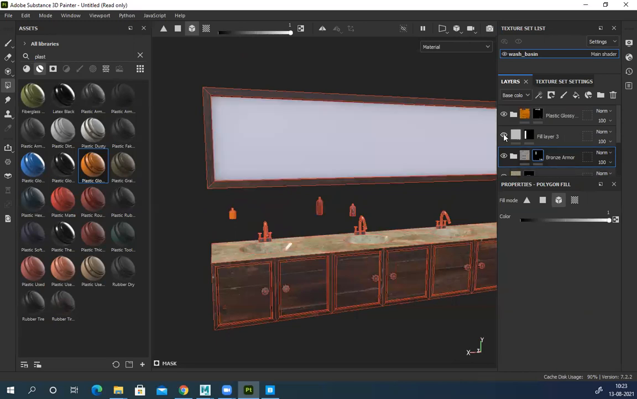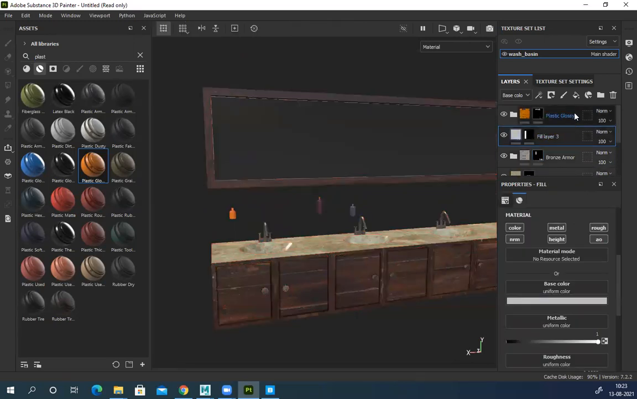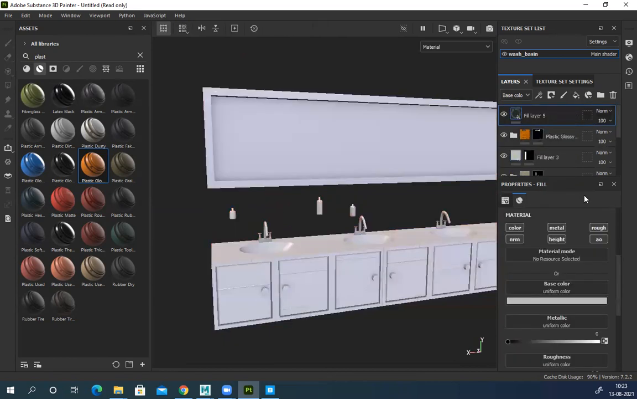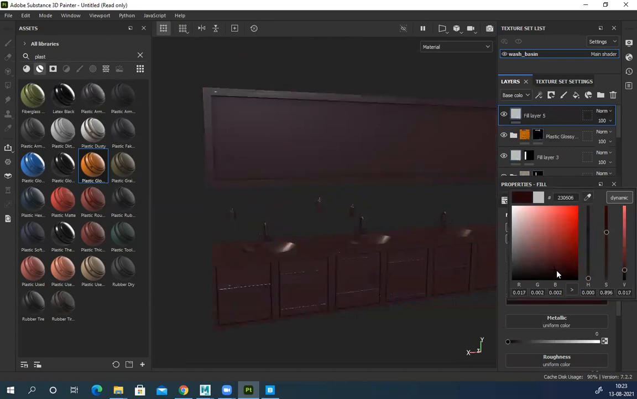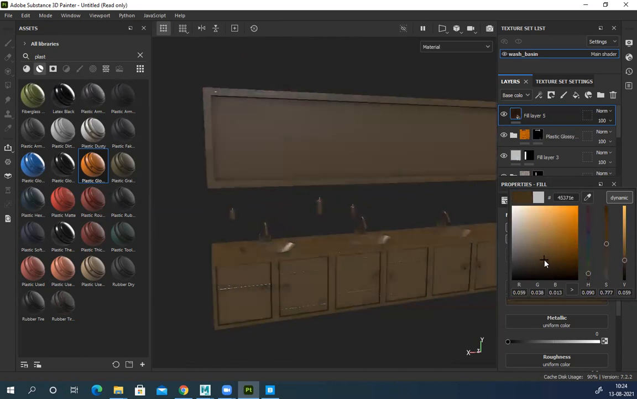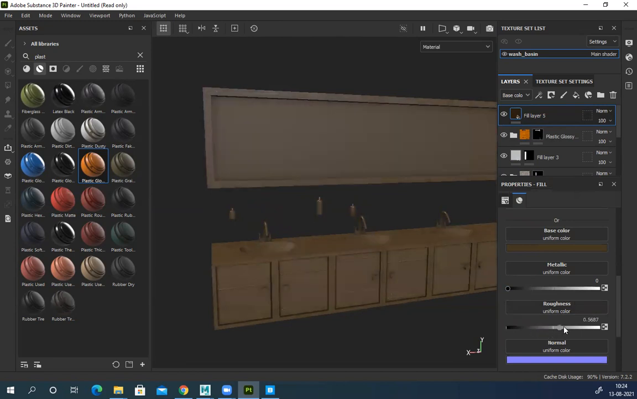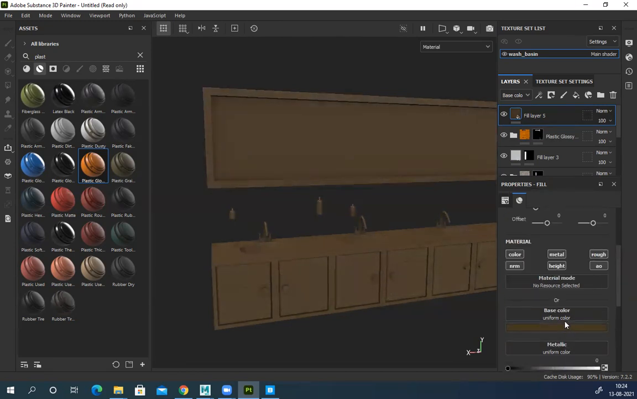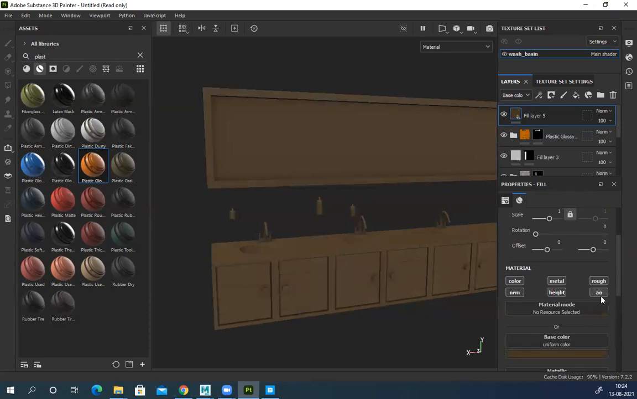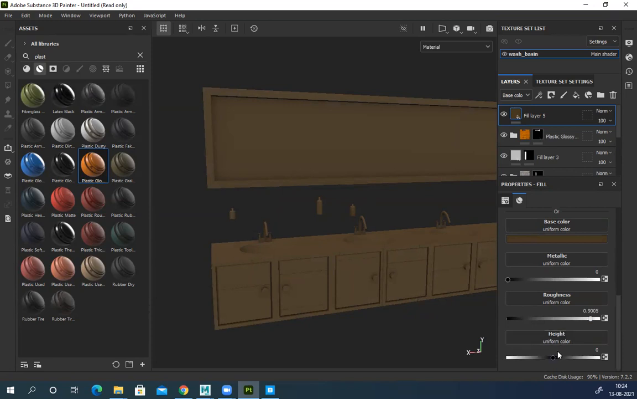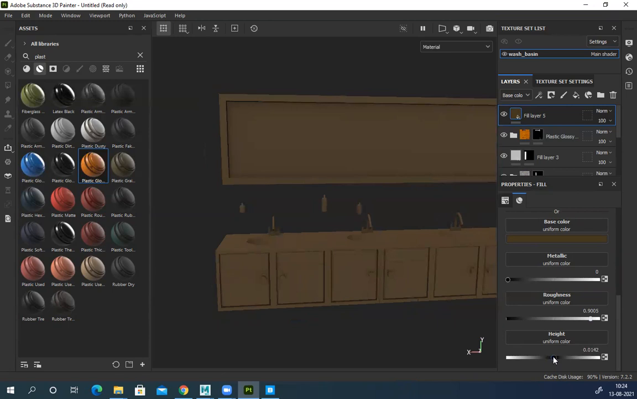So let's go to the mirror. So this is the mirror. I need to add dirt and scratches and everything. The top layer, not that dark, a little brownish. No metal. Roughness is really matte, and there is no height. Height I can add. Ambient and normal. No metal, roughness, and all these things are active. And height I can add slightly in minus. It's too much. Very little.